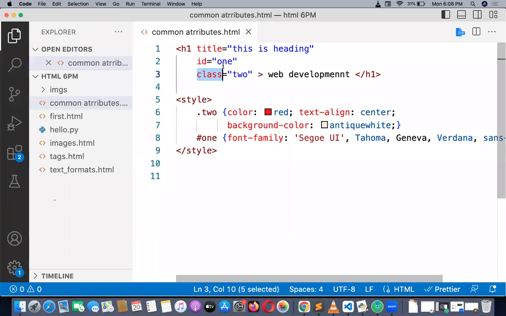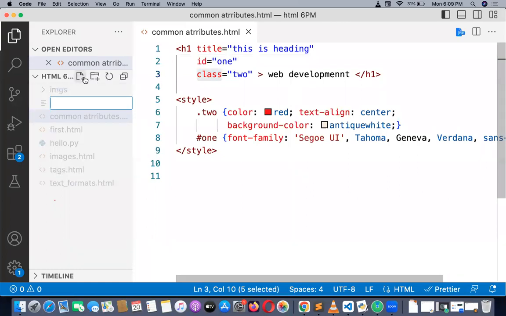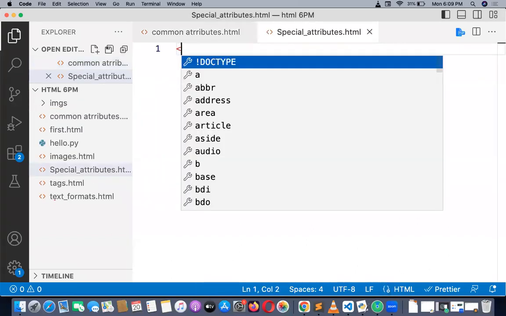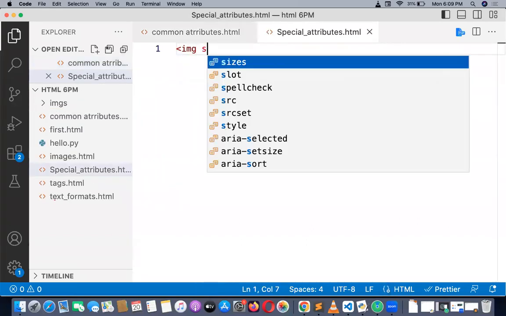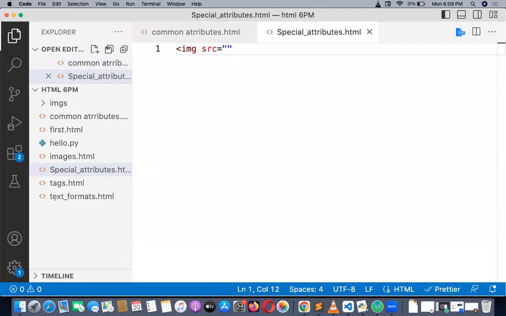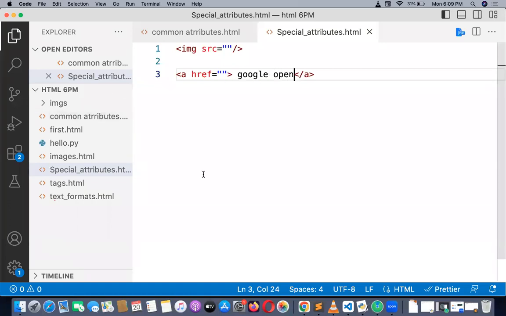Okay. So let me take a new program which is something like special attributes. Special attributes.html. Now, let me try to take an IMG. IMG having SRC. SRC is the attribute for the images. Special. At the same time, href for hyperlinks. This is something like a Google link. Okay. Now, I just want to provide the link for the hyperlink.